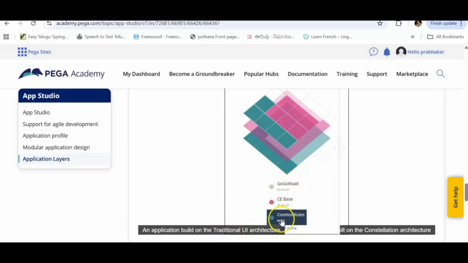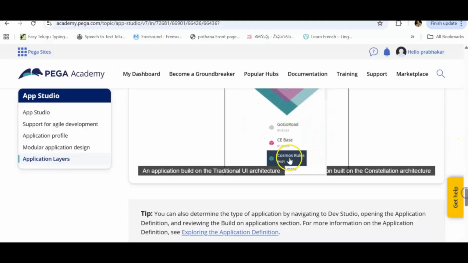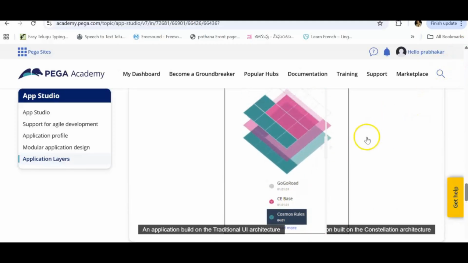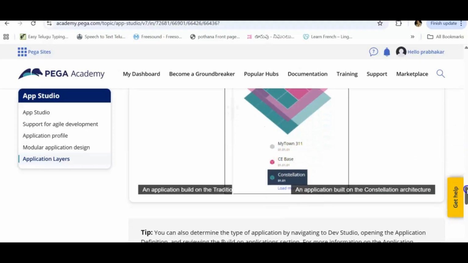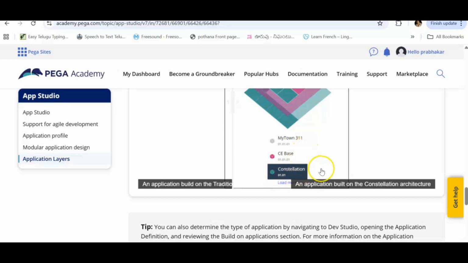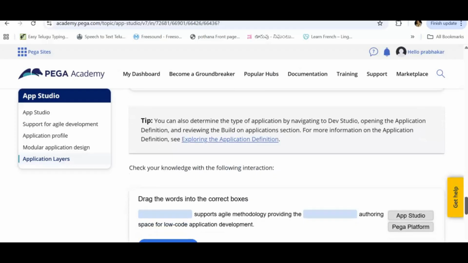So it is built on traditional UI architectures. If you see the example over here, there is an application, GoGo Road, which is built on other applications: common rules, Cosmos rules and CE base like this. If you want to build another application for your town, you need not rebuild CE base and Constellation. You can reuse them. So that's their intention.